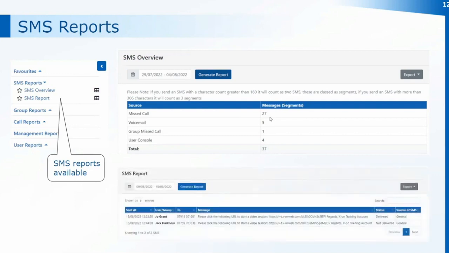In the SMS report, you can actually see who sent out that message and also the message itself. So these are the ones that we've sent out to begin the video calls using the video call capability on the soft phone on Surgery Connect. And we can see whether those messages then have been sent out. So you would get a complete list of all the messages that have been sent out from the practice there.